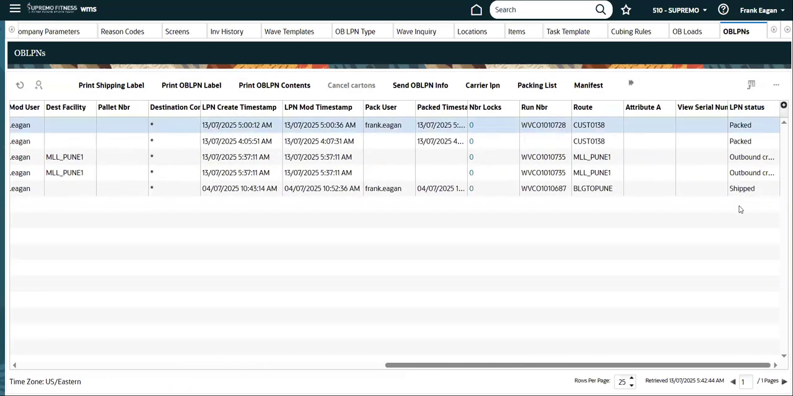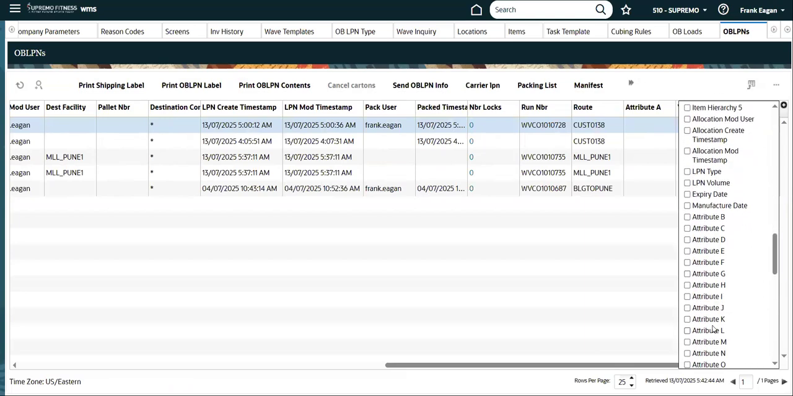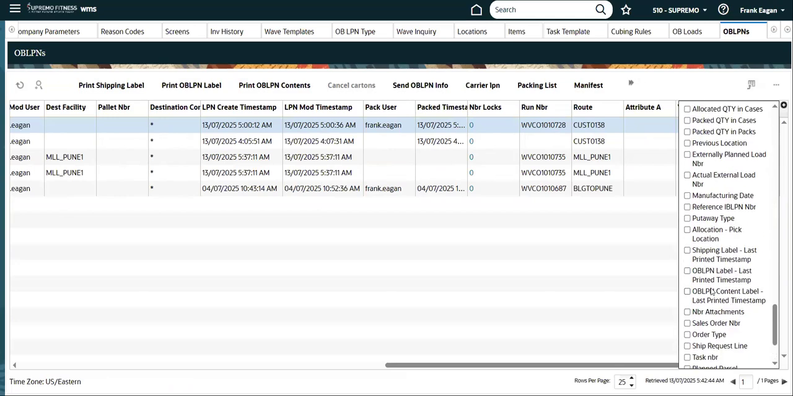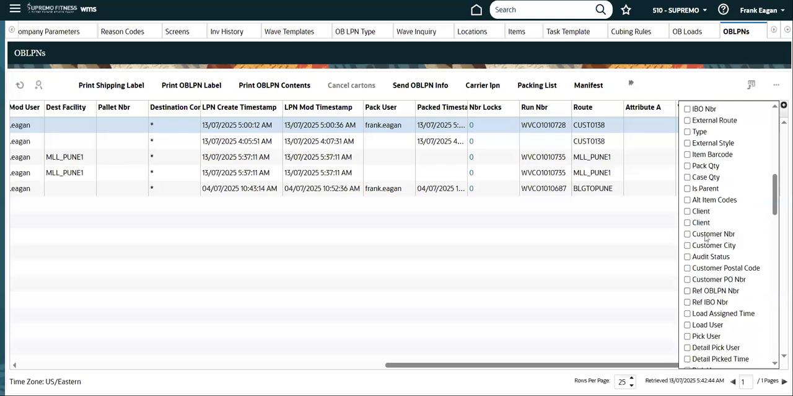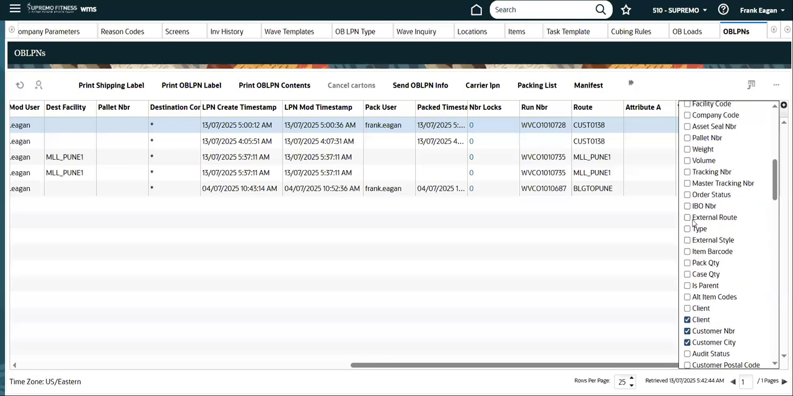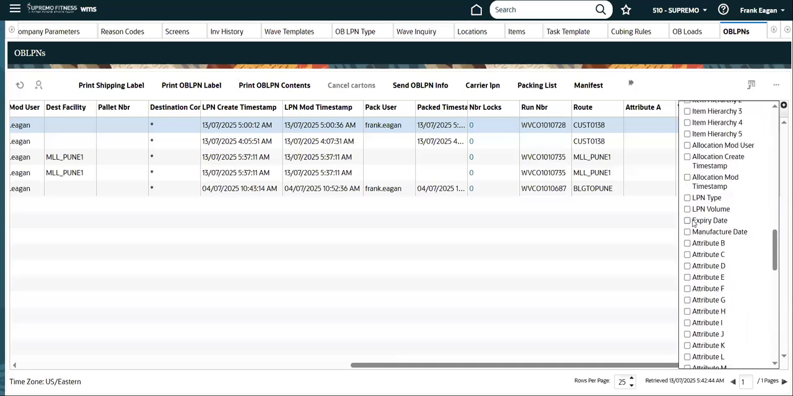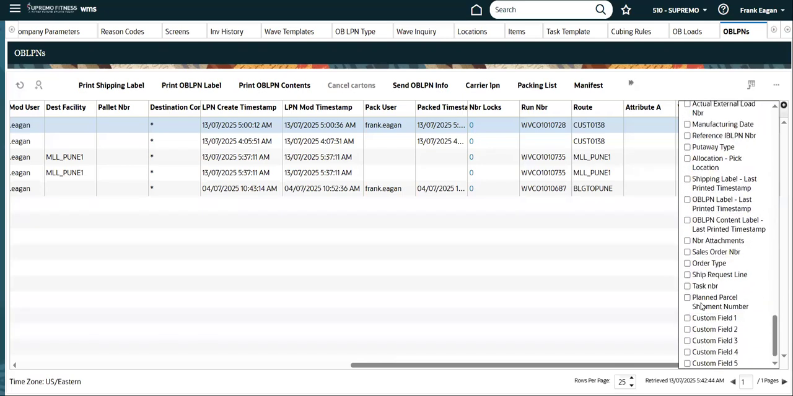Give me a moment. This address, where it is going, the ship to details are not there here. Maybe we have it on the order.